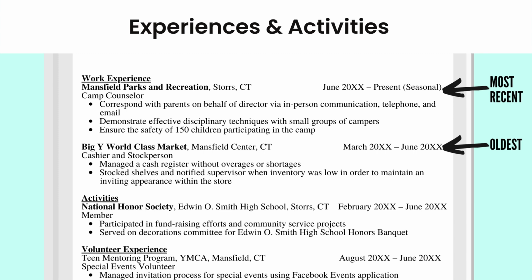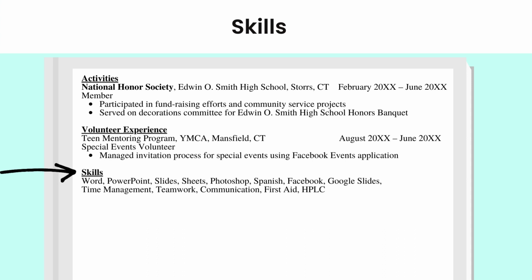Another section to include on your resume is the skills section. These are different from the skills that you've listed in your objective statement. They should be hard skills, which are skills that are specific to teachable abilities that can be defined and measured, such as the ability to use software programs or speak a foreign language. In Wiley's high school resume, you can see that she listed transferable skills like time management, teamwork, and communications. These skills should not be included in your skills section.